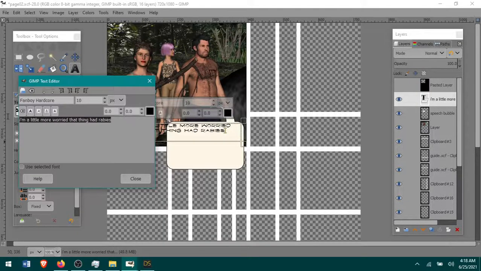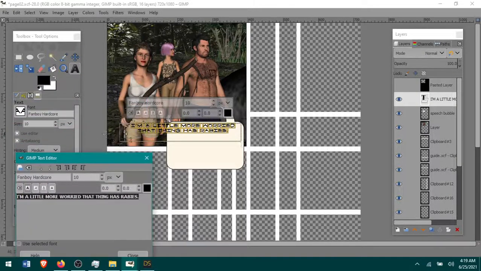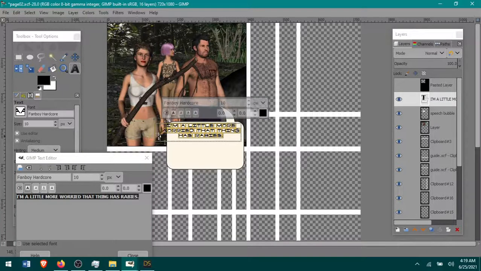Oops, I'm not on caps. What the heck? I'm a little more worried that thing has rabies or something. You know what? I'll just cut it short. Okay, that's good.